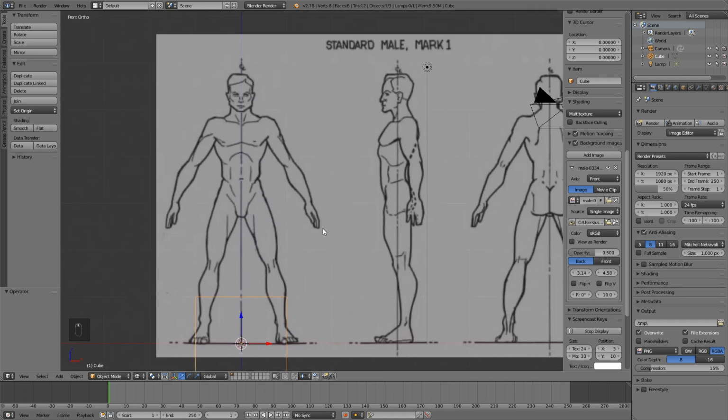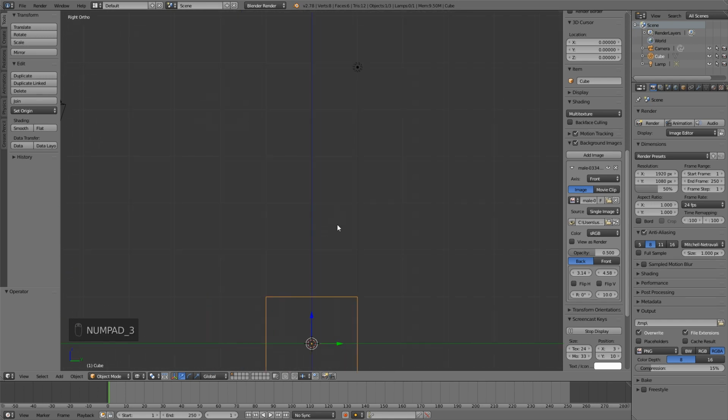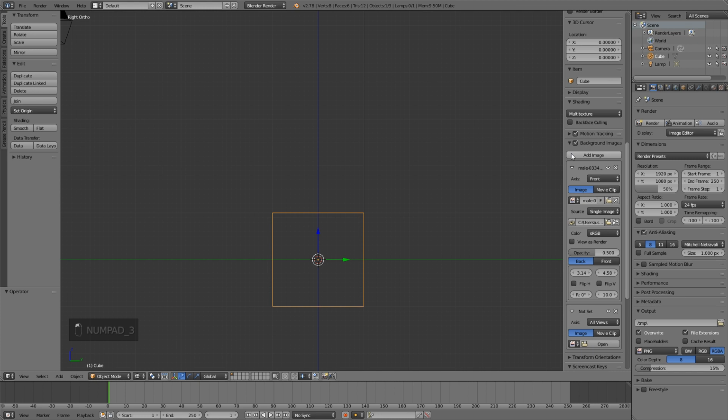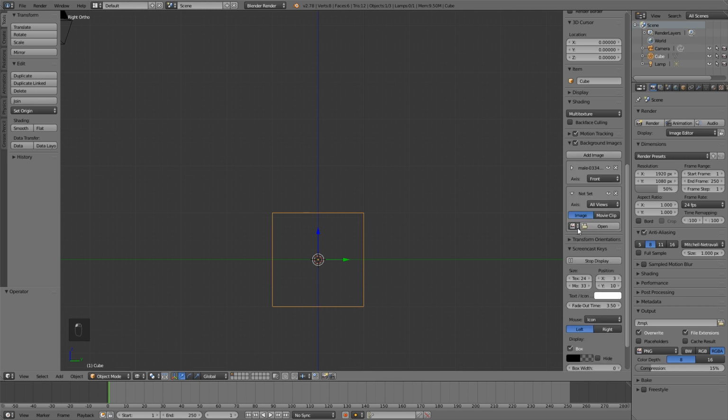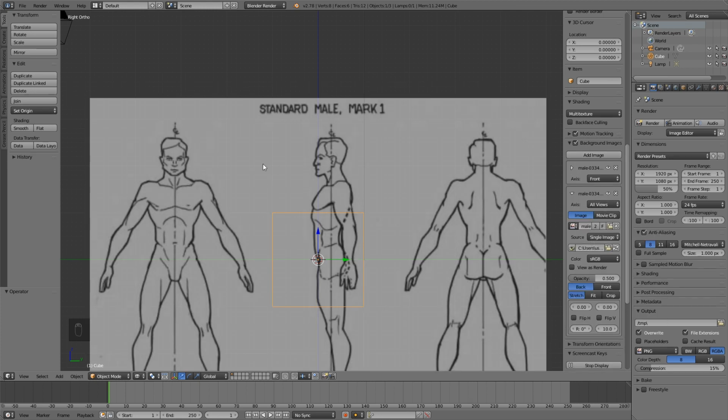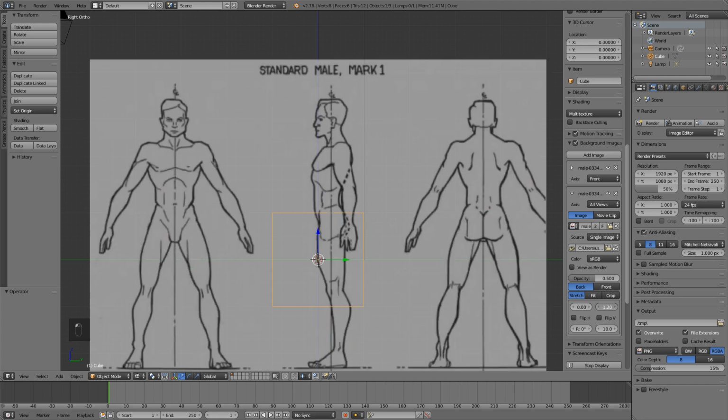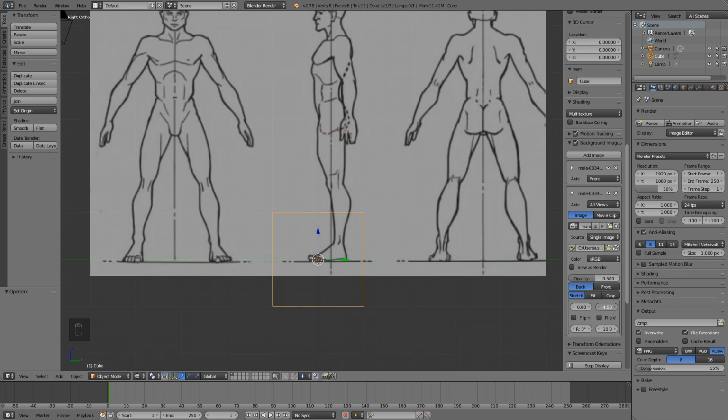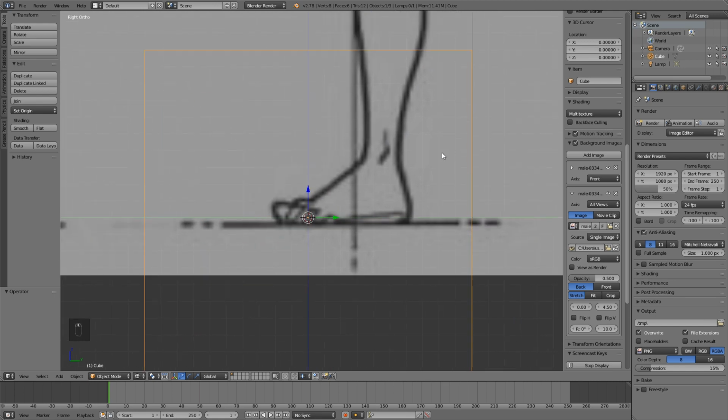So we'll do the same thing in the right hand side. So just numpad 3 to go to the right side, add another image, we'll shrink that one down, we'll use the exact same image again, and we'll slide it up first time, up onto the green line here.